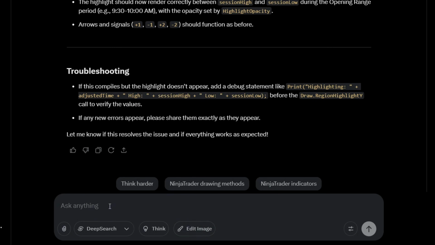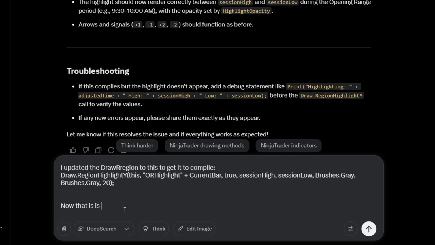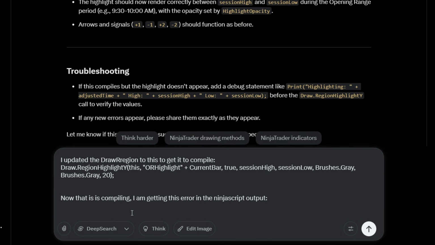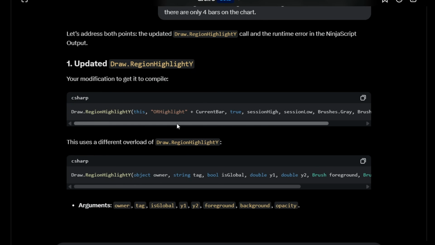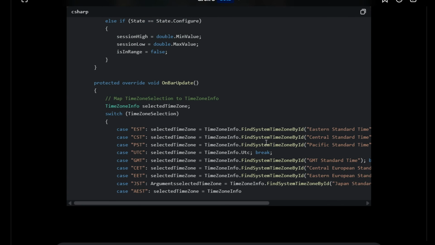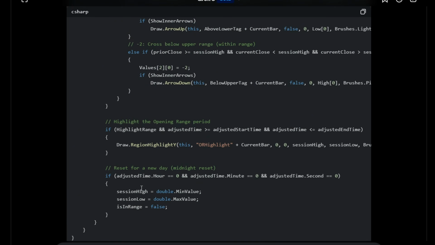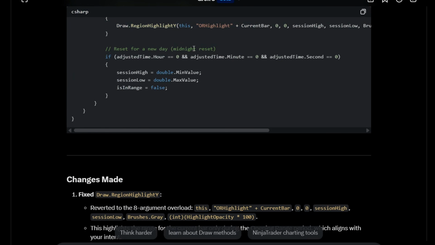So what I'm going to do is type this directly into Grok and see if it can come up with a solution. So first, I'm going to tell it that I updated the region highlight to actually make it work. That way it knows to include it in the new versions. And now I'm going to copy and paste this error from our output and see if I can fix it. Okay, so now just going to let it load. And yeah, okay, so it looks like it addressed one of the things, but completely went back into the old draw region that was giving us a problem.